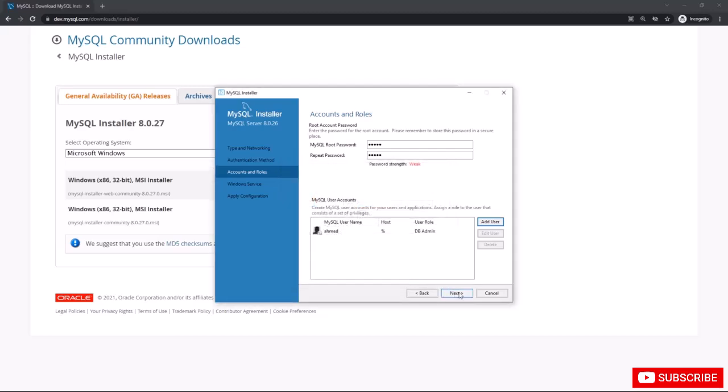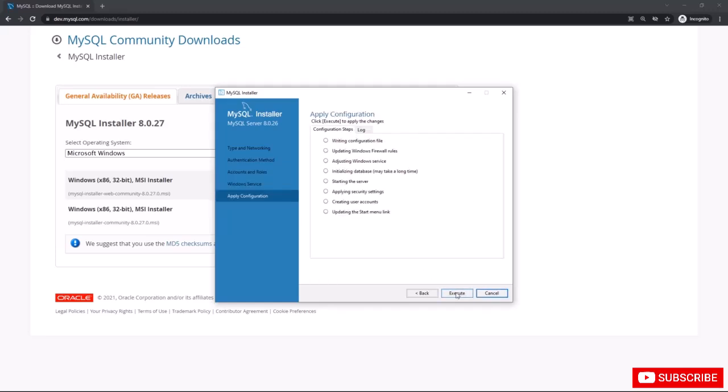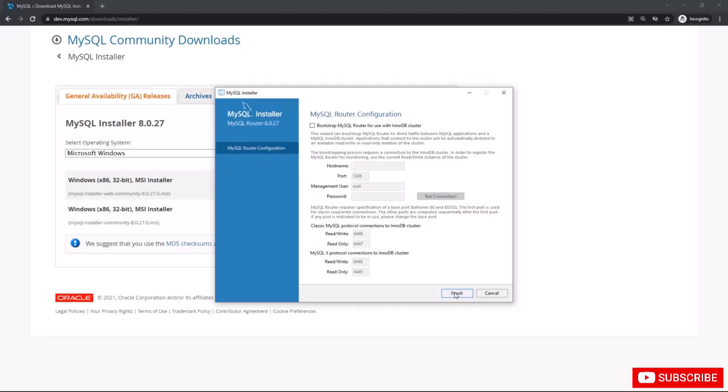Hit next, next after that, and execute, and wait to apply all the configuration steps as you can see here. After applying all the configuration steps for MySQL Server, you can see this message: the configuration for MySQL Server was successful, and click finish. Now you can see the screen for product configuration. Hit next, then finish.